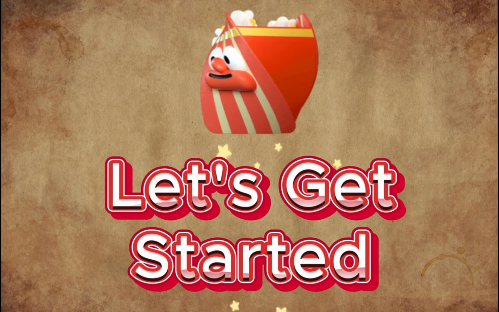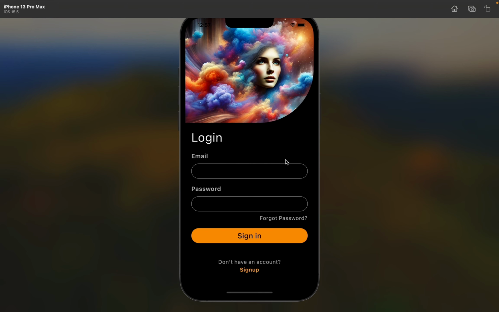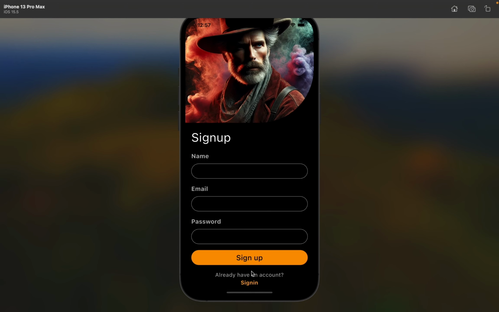Now let's get started. Before moving to the code, I will simply show you how our travel app will look at the end of this course and what all features we are going to cover. So here you can see that this is the sign up page, and if the user already has an account, then they can click on this sign in text and move to the login page. So this is our login page and this is our sign up page.